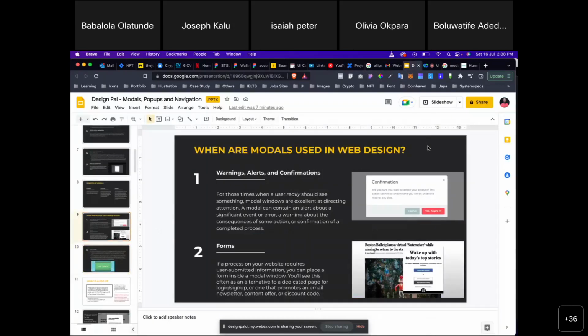Okay, so when can modal be used in web design? It can be used to warn a user that wants to perform an action. It can be used as an alert to let a user know that if he performs this action, these are the consequences. It can also be used as a confirmation to confirm if a user really wants to carry out that action, just like the example shown here.